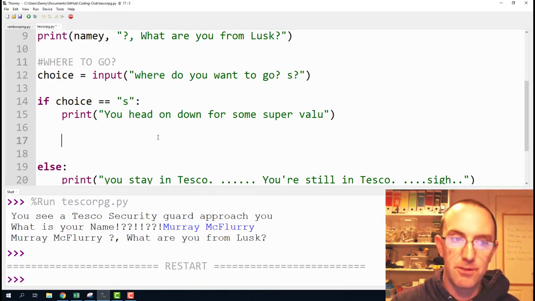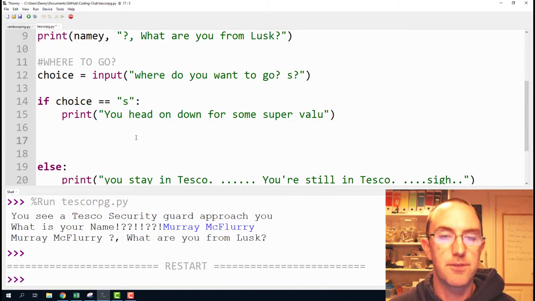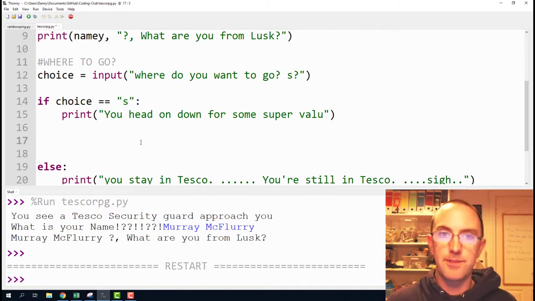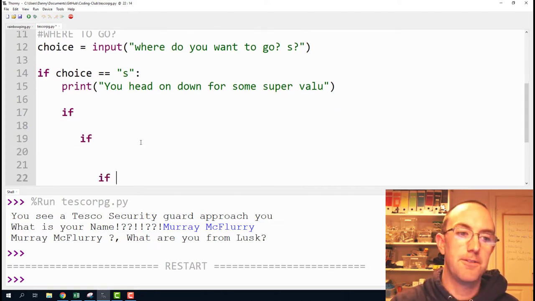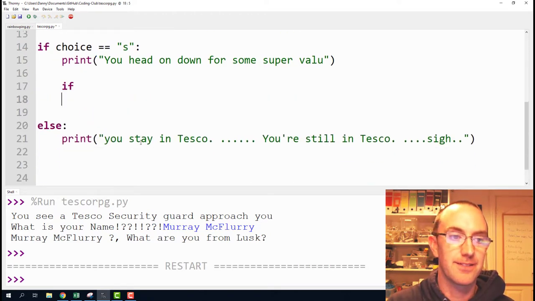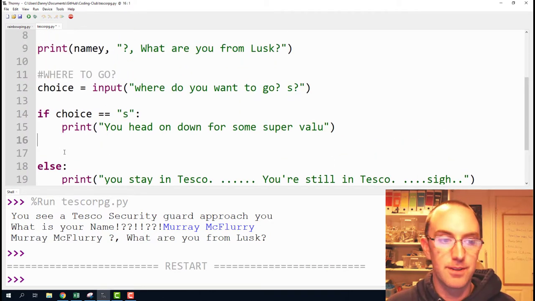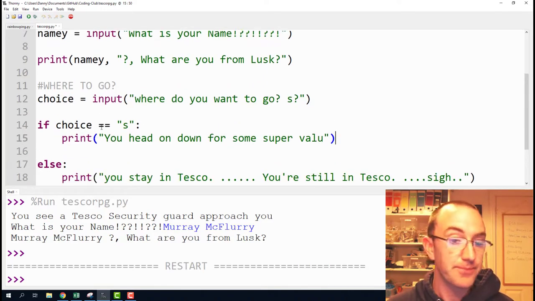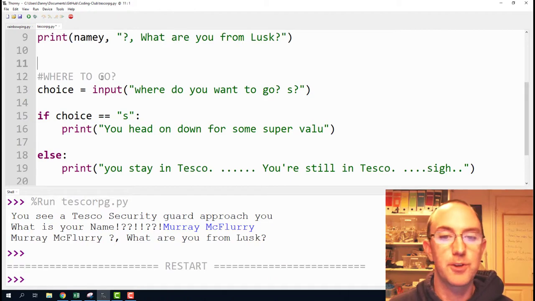Now I'm going to run into a problem here. So let's say I want to go to Supervalu, and then if I want to go down to the frozen foods in Supervalu, it's going to be another if inside here, and then another if inside, and I'm going to end up with if. It's going to be like a hall of mirrors. It's going to be just bad. It's not going to work. My game is going to get completely impossible to figure out very quickly. So what I'm going to do is I'm going to use functions.